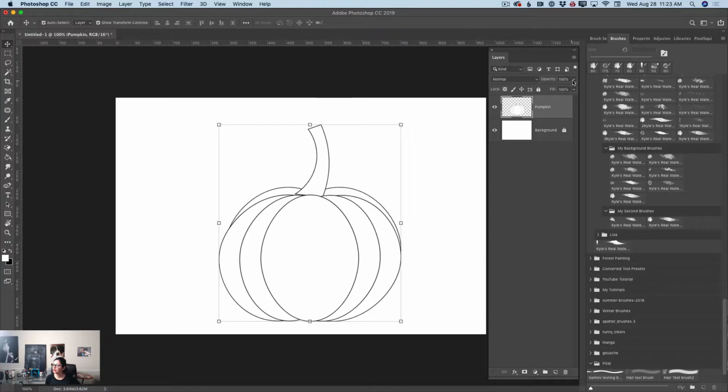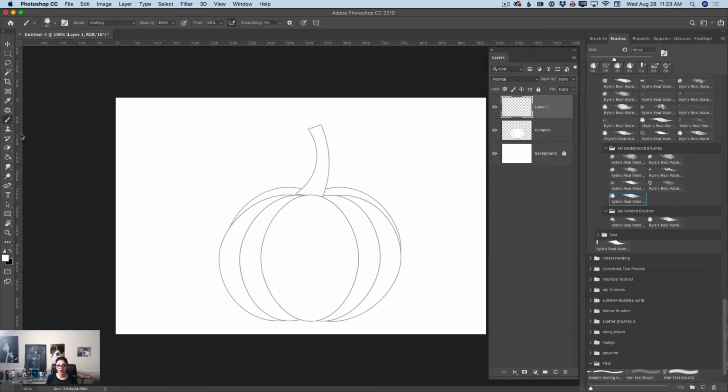First of all, I will bring down the opacity of my pumpkin layer slightly, not too much. And now I will create a new empty layer and I will switch to my paintbrush. Here, as you can see, I have opened my brushes library and my background brushes favorite folder. Now we can organize our brushes panel, and I love it a lot. Here I have all my favorite brushes. By the way, I'm using Kyle Webster's brushes. And now I would like to see what brush I will use.